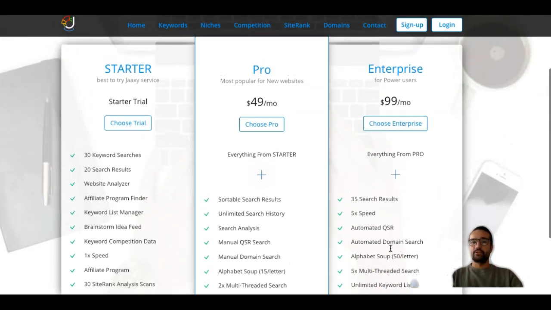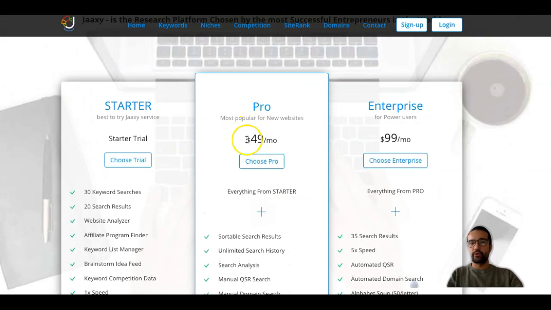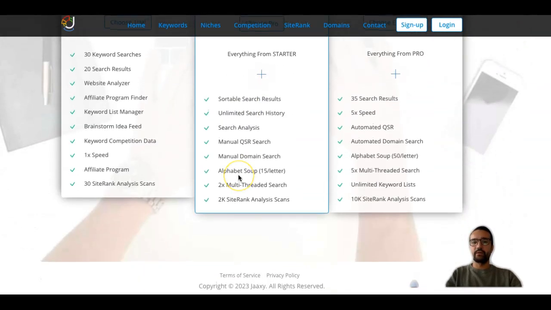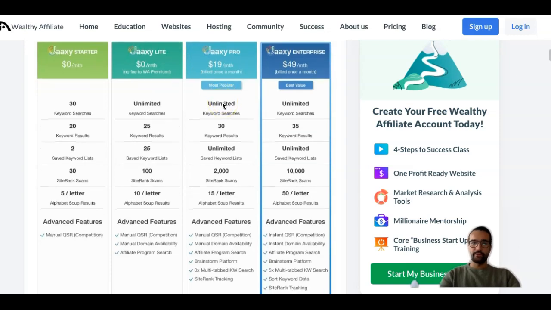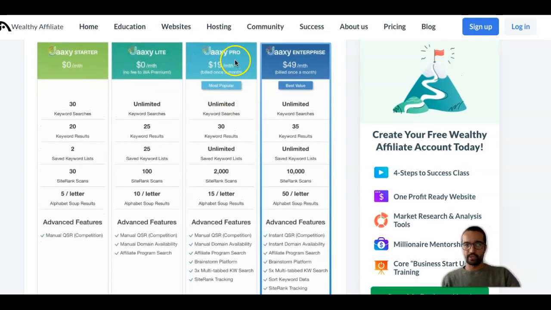So the light version is between starter and pro. I have with my, and you will have if you join through Wealthy Affiliate, also the 100 site rank analysis scans, for example. Alphabet soup is 10 letter. Oh, you know what? There is owner of Wealthy Affiliate who shared this screen over here. So here you can see this is the old pricing for the Jaaxy Pro and Jaaxy Enterprise, but Jaaxy Lite you can see is over here. And this is basically how it is built.